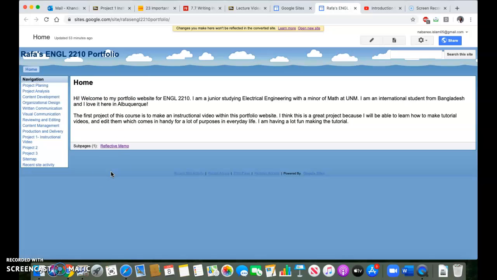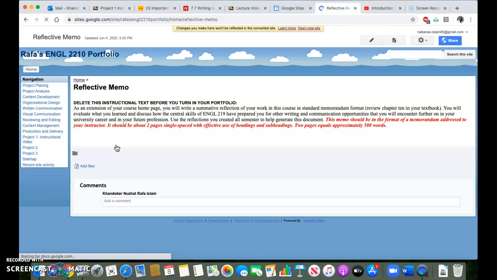There's a sub-page under this homepage named Reflective Memo. And just like it says, we have to turn in a reflective memo with our all 3 projects at the end of the semester. I'll also finish it when time comes.